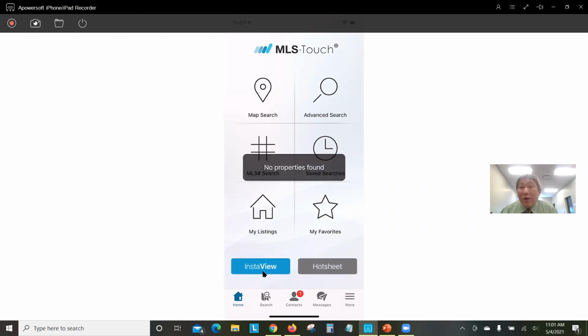I don't have anything right now, because I'm far away from any listed property. So just simply tap on it and it gives you the result right there of anything within, it says 40 feet, but I think within a couple hundred feet, you can get everything that is listed in the MLS. So that's pretty neat. So you don't have to pull up the address or search by address or anything. When you're standing in front of a property, tap InstaView. That's it. Easy as that.